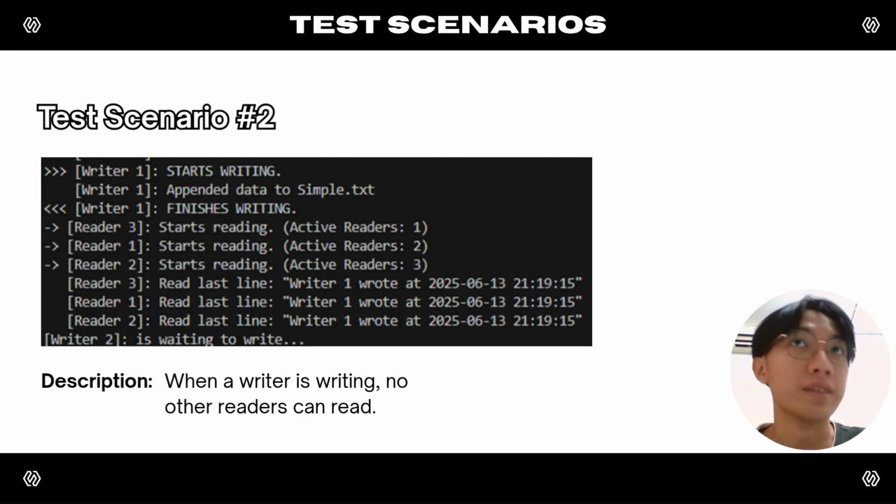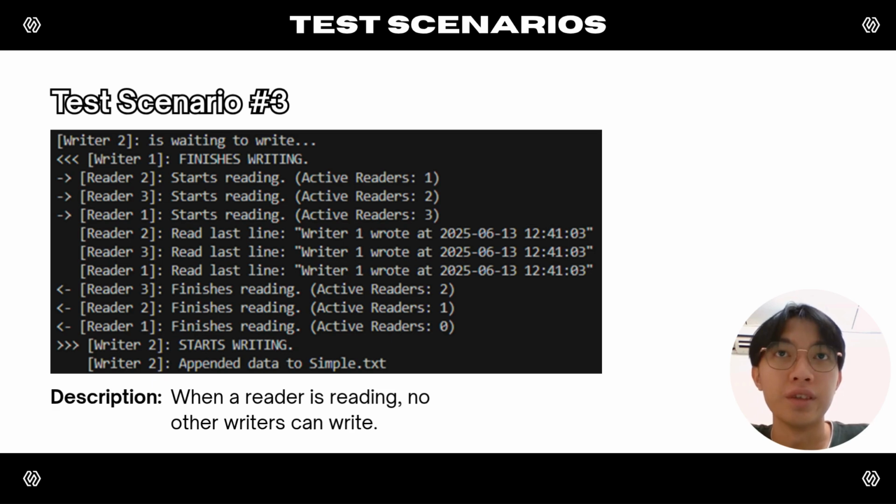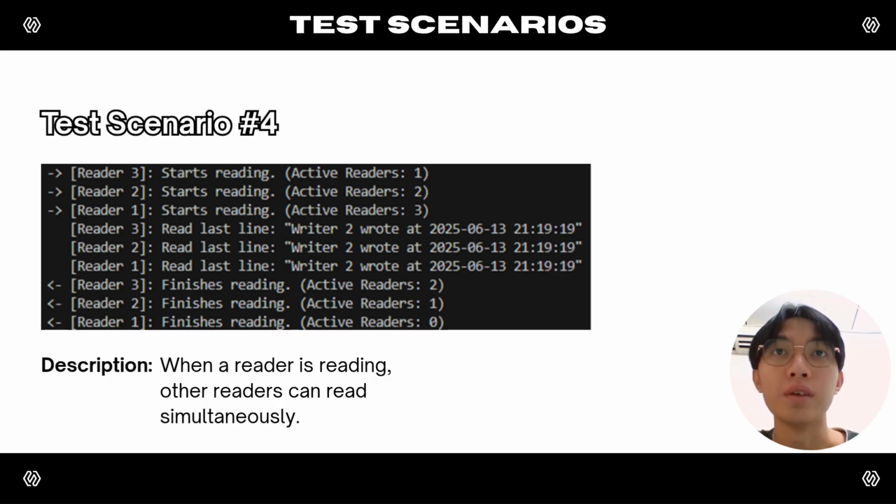Moving on to the second scenario, this test shows that while writer 1 is active, no other readers are allowed to access the file. Only after writer 1 finishes its task do the 3 waiting readers begin. Scenario 3 shows that when readers are active, writer 2 is forced to wait, so it can only proceed after the last reader has finished. In the last scenario, it demonstrates concurrent reading. We see the 3 readers accessing the file simultaneously without blocking each other, which maximizes efficiency for read-only tasks.